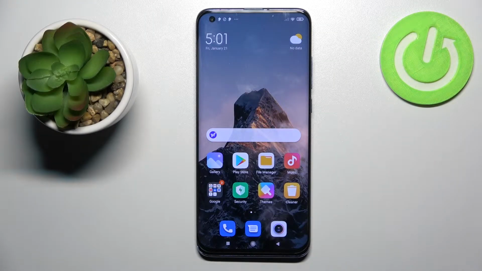Welcome! Today I'm showing how to activate the Hey Google option on a Xiaomi Mi 10 Pro.